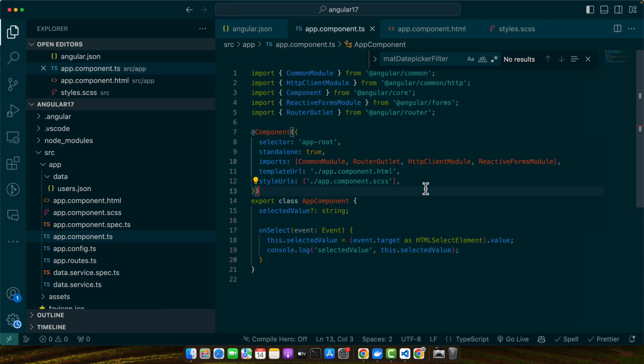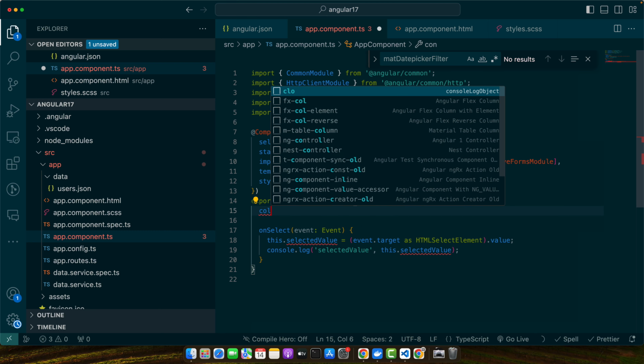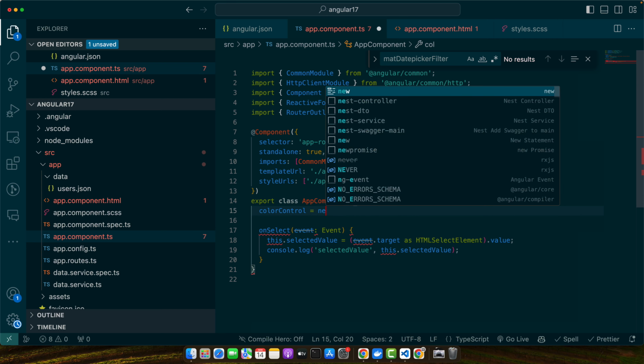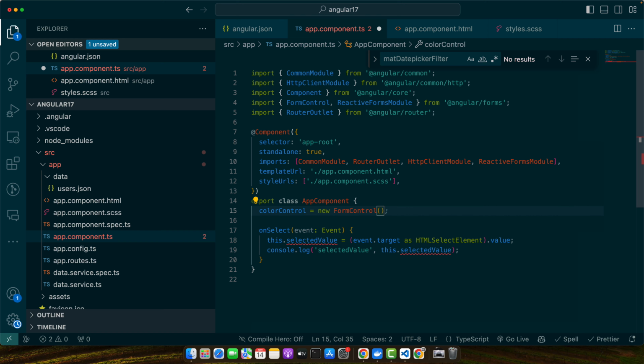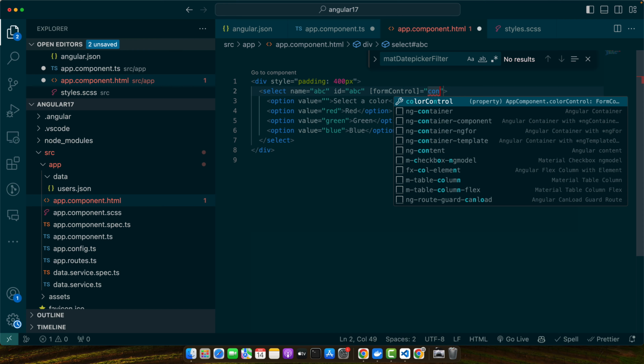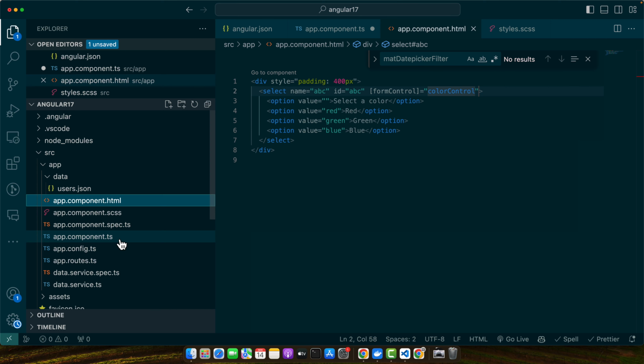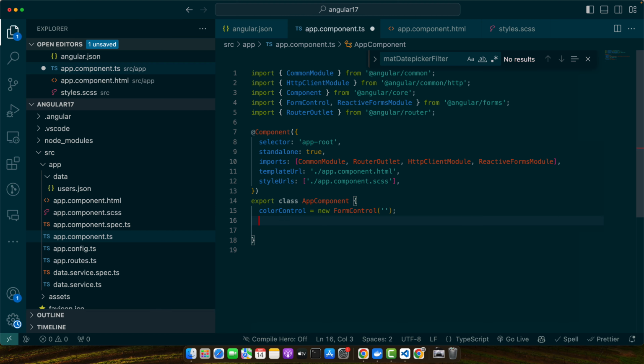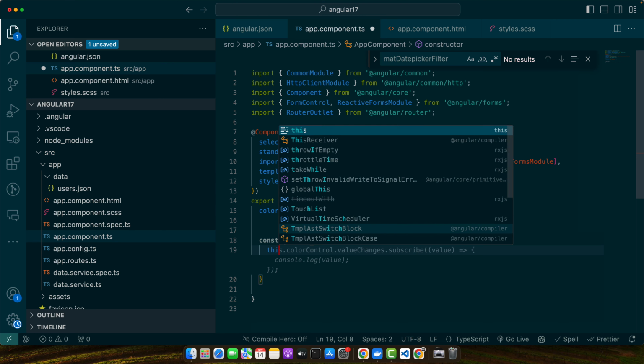Anyways, so once that is done, I am going to define a form control here. That will be colorControl is equal to new FormControl. By default I would keep it empty. You can add a default value as well here if you want to, and I will get rid of this function, and here we don't need to register the change event. Instead of that I need to add a directive formControl, and we will pass it the control that we just created.